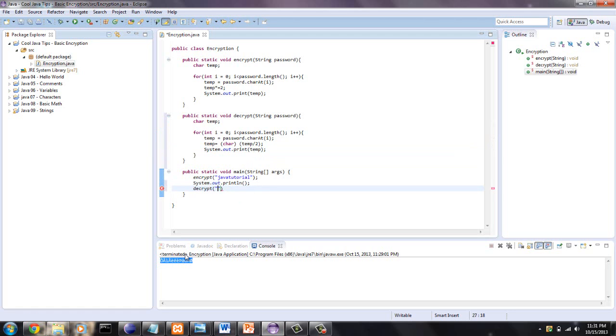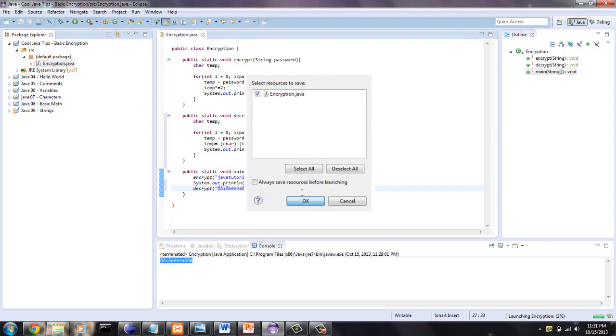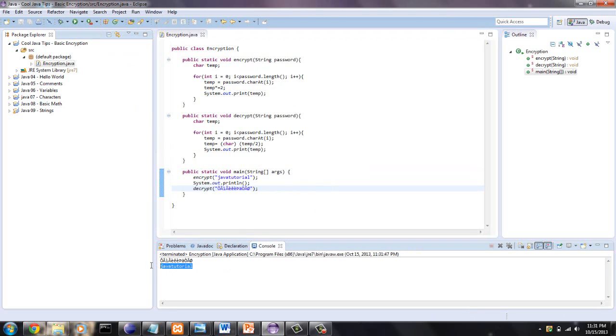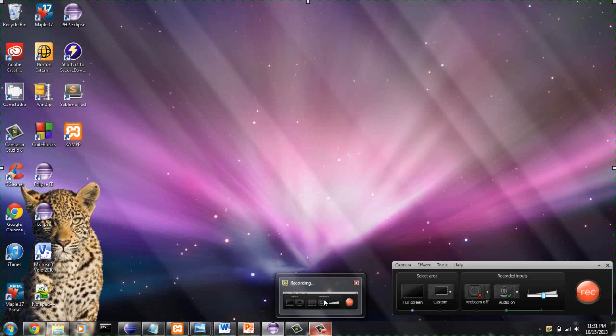We will take this, and I believe I already have it copied, so we'll put it right here and see what happens. Bam. So it gave us right back our password. And there's a bunch of different ways you can mess with this.